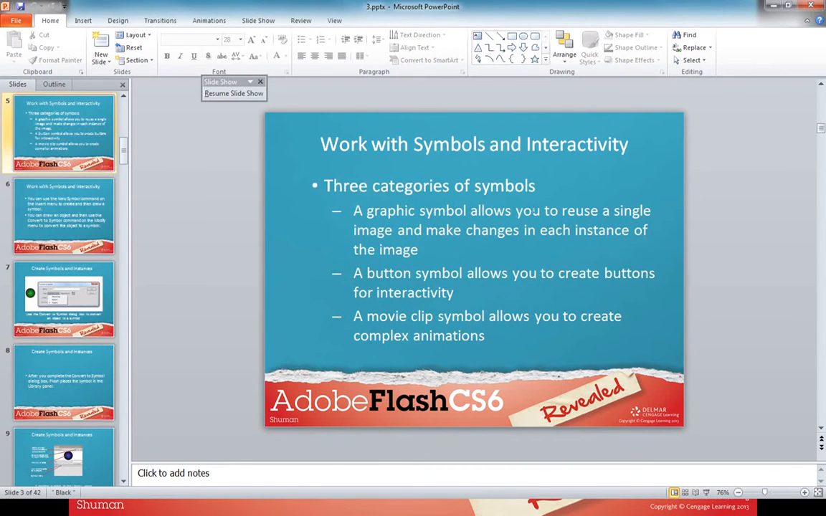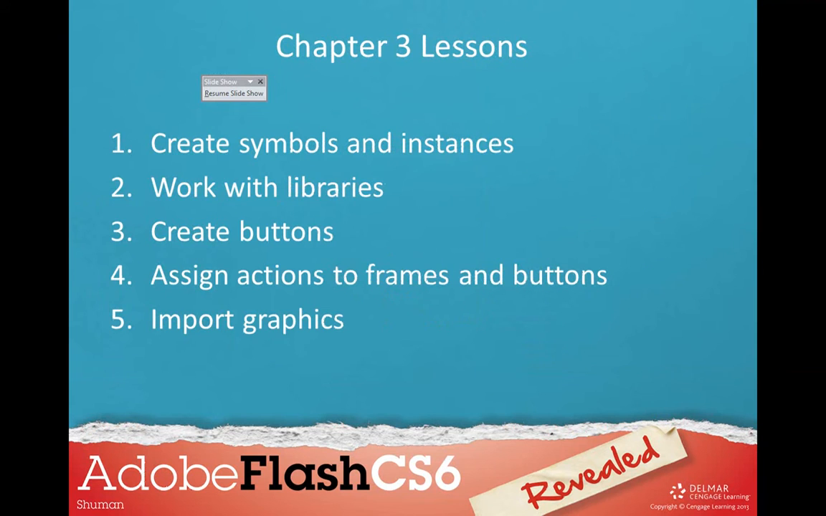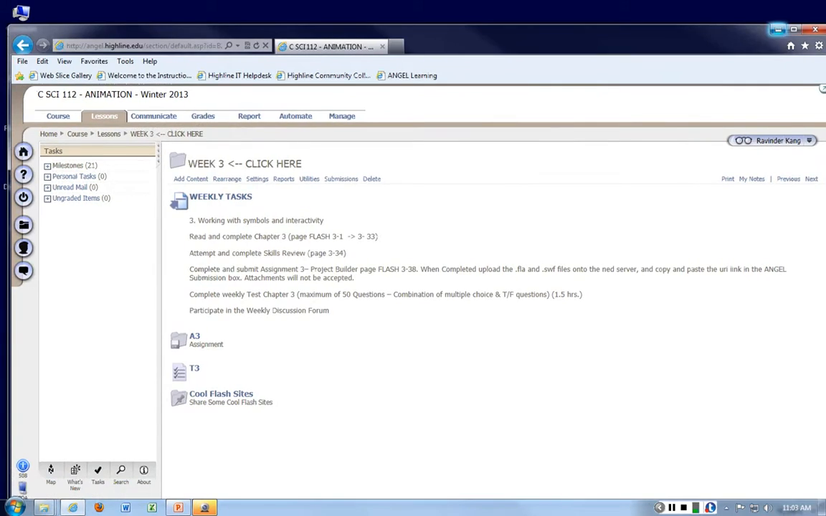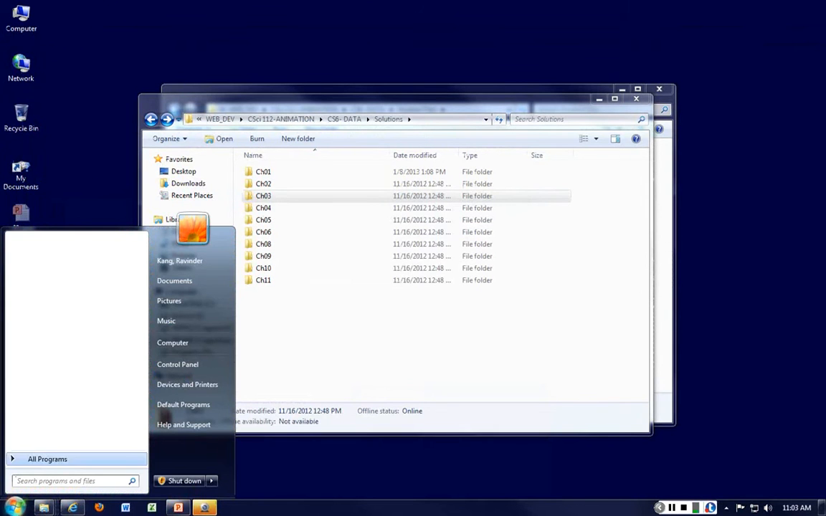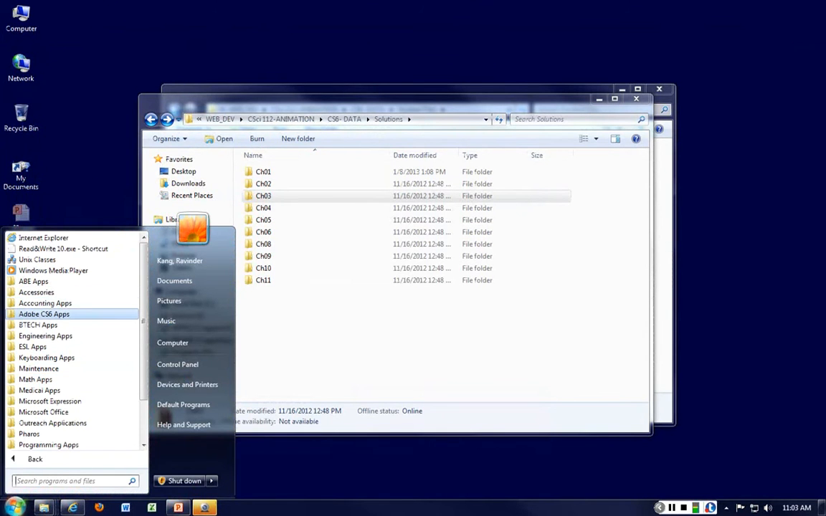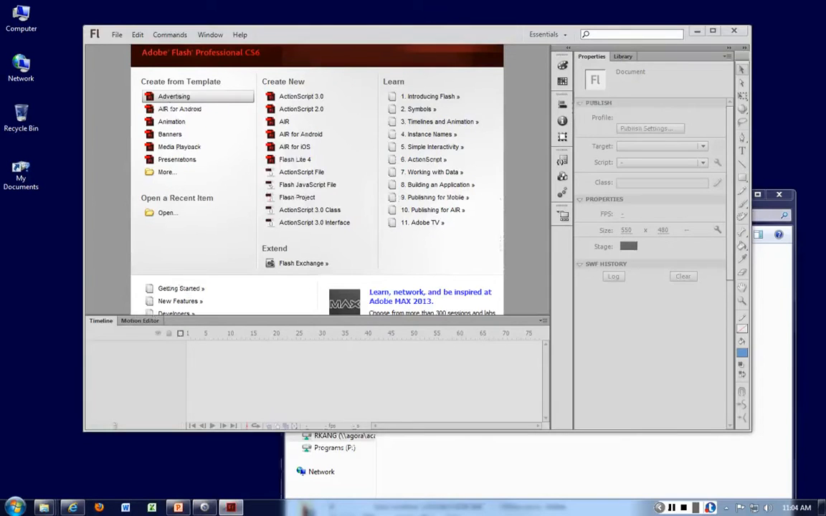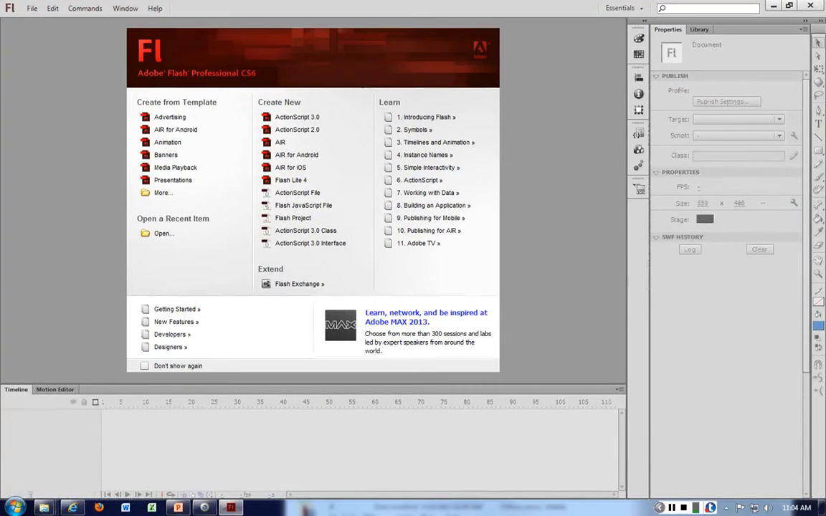So there's 3 categories of symbols. Now when we launch Flash, we'll go through those 3 categories of symbols. Okay, once Flash is launched, we're going to go through the same process, ActionScript 3.0.